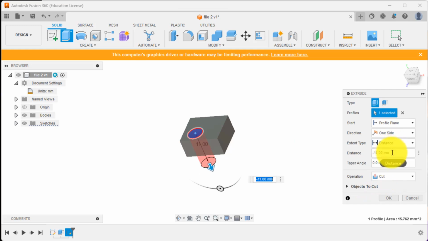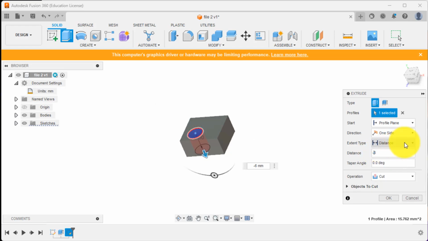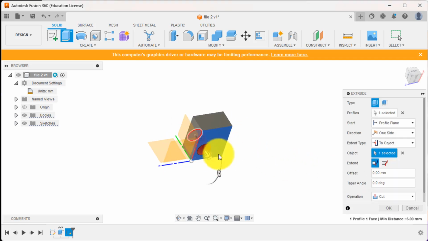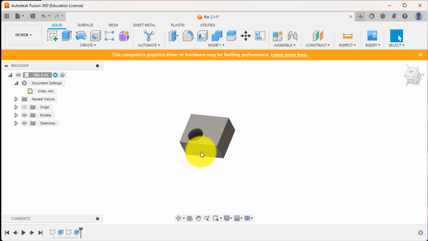I can do some distance, and I can tailor that distance to, say, the 6 millimeters, or in this case, -6 millimeters, or I can say distance to object, and just click the other side of the rectangle, and it will cut that all the way through. Okay, that's what I want. I want to see what this looks like without that. I can just drag that out, drag that back. I decide I don't like how I've done that.